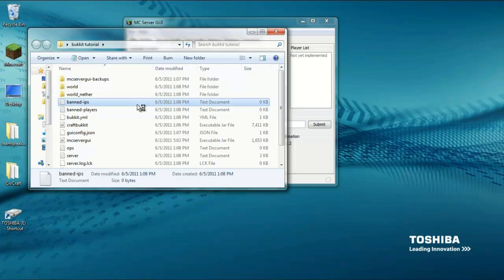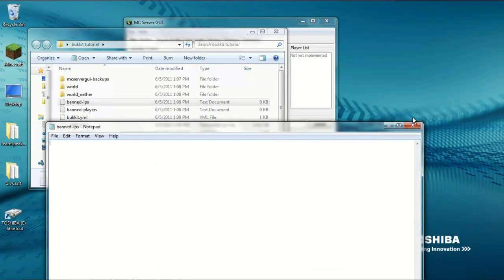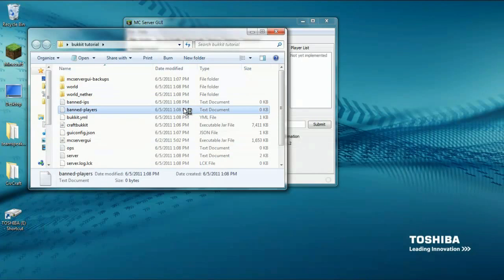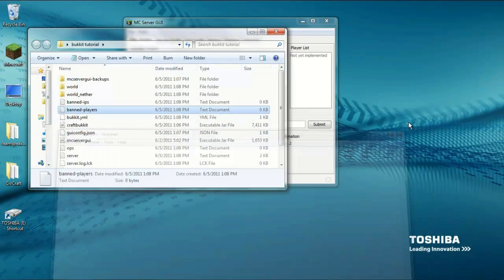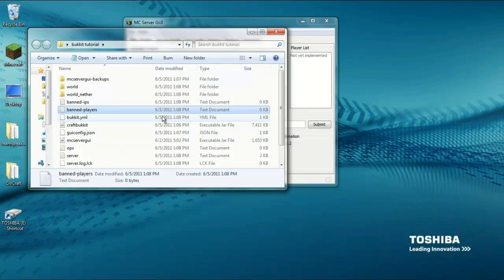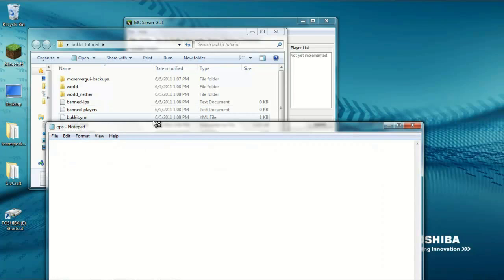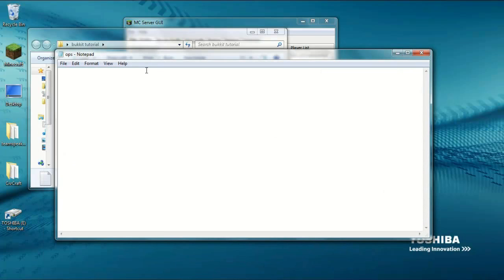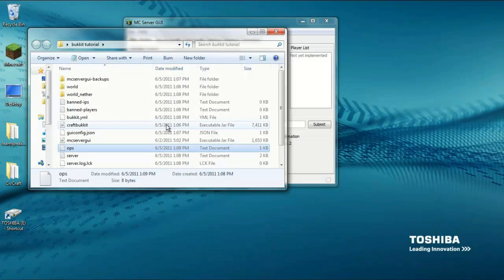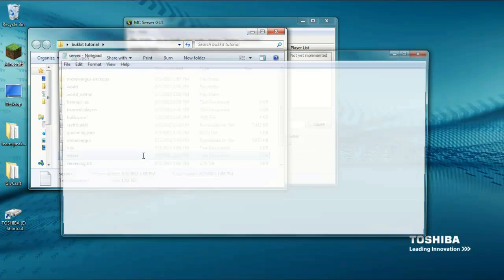Here's your banned IPs. When you ban a player through their IP address, it'll end up in this list. Banned players, the same thing. There's the Bukkit configuration. There's the actual Bukkit server. There's the GUI config, server GUI. Here's ops. If you add a player to this list, it pretty much makes them god for the server. So I'm just going to add me. And I'm going to save this. And now here's your server deal here.